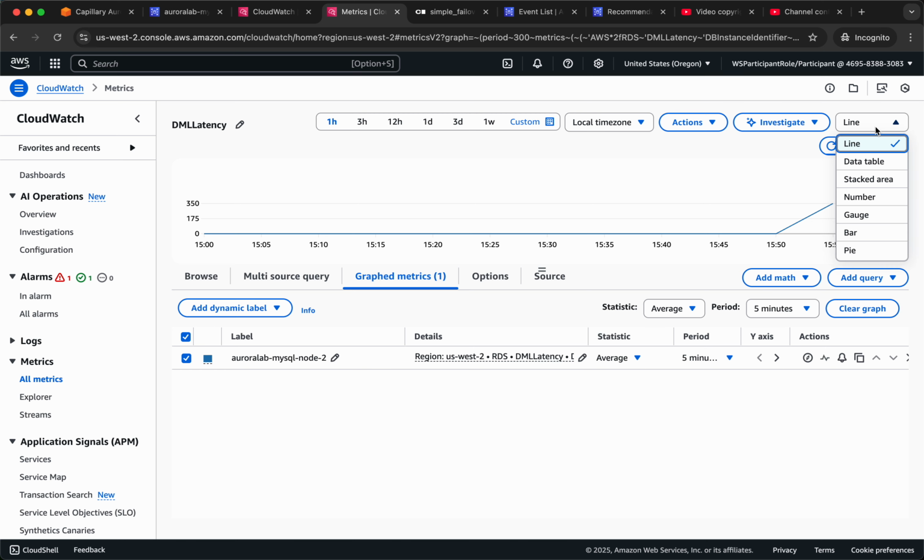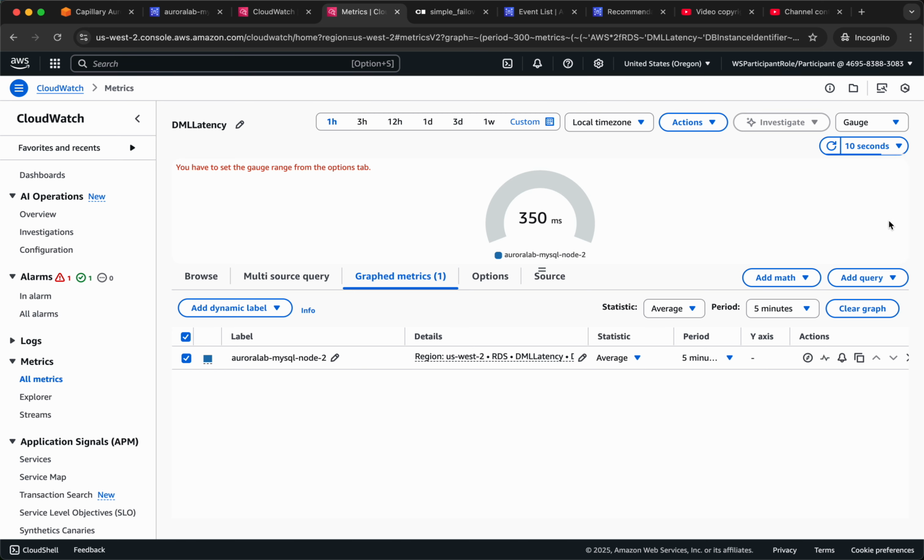So line, what's a gauge? It will give the current number, I think. Yeah, it's millisecond. You have to set the gauge from the options tab.